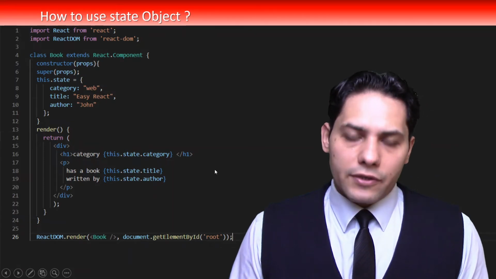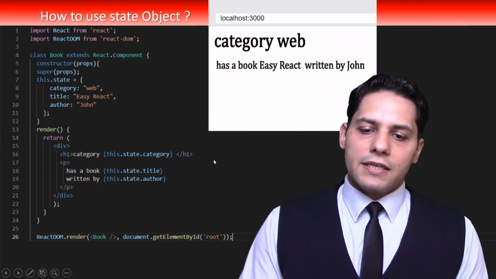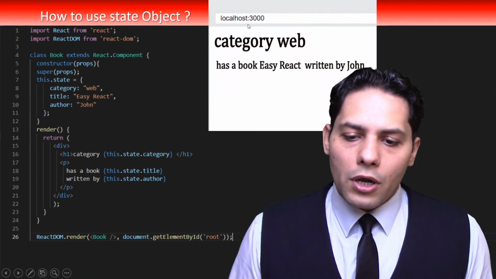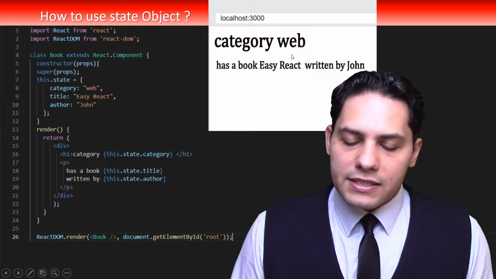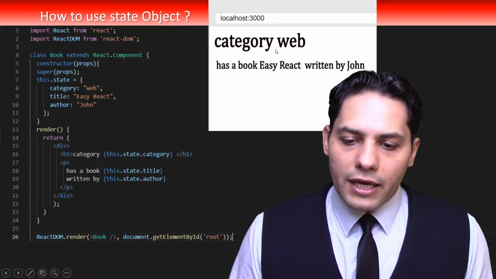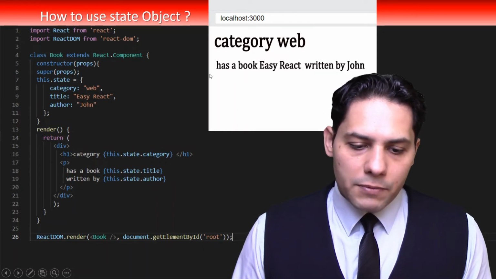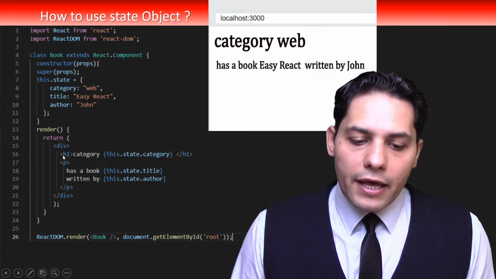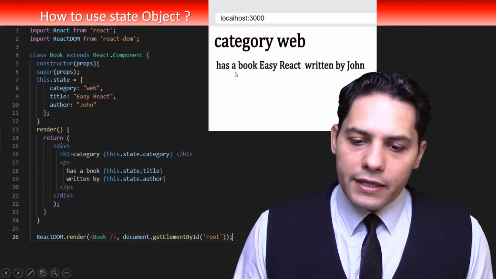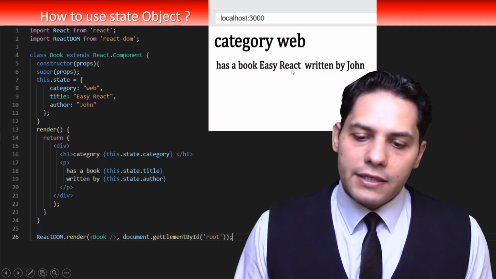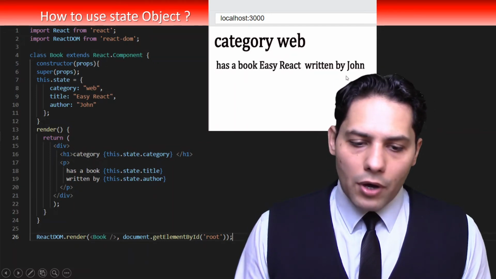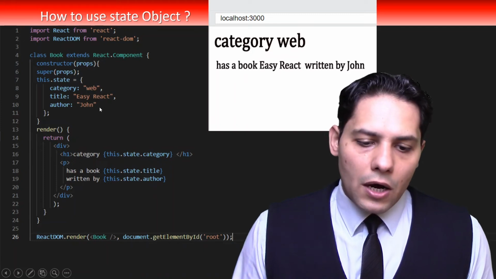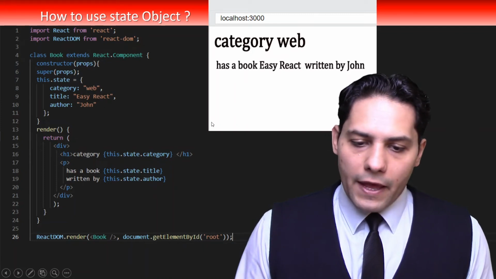Let's see the result. Yes, if you go to localhost 3000, you can see this result: category web in a large size because it's inside the h1 tag, and then has a book, easy react, the title of our book, and written by John. John is our author name.